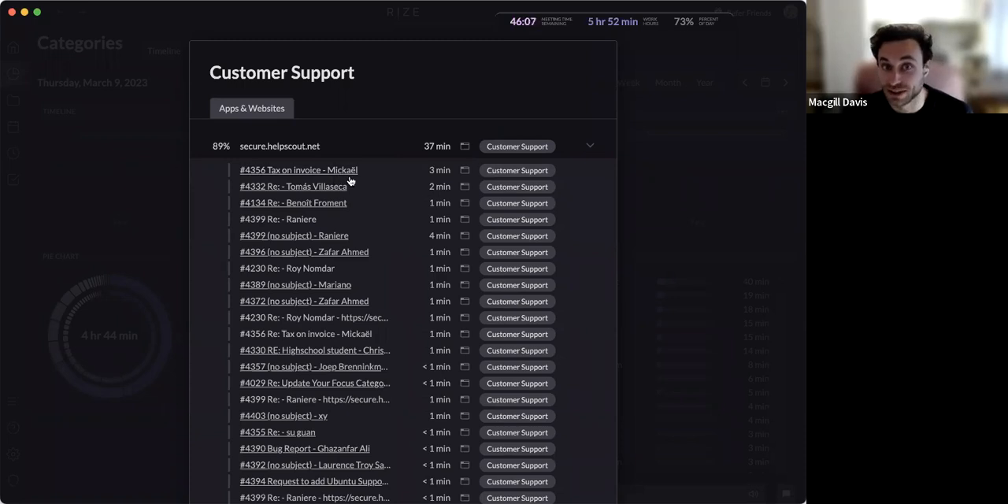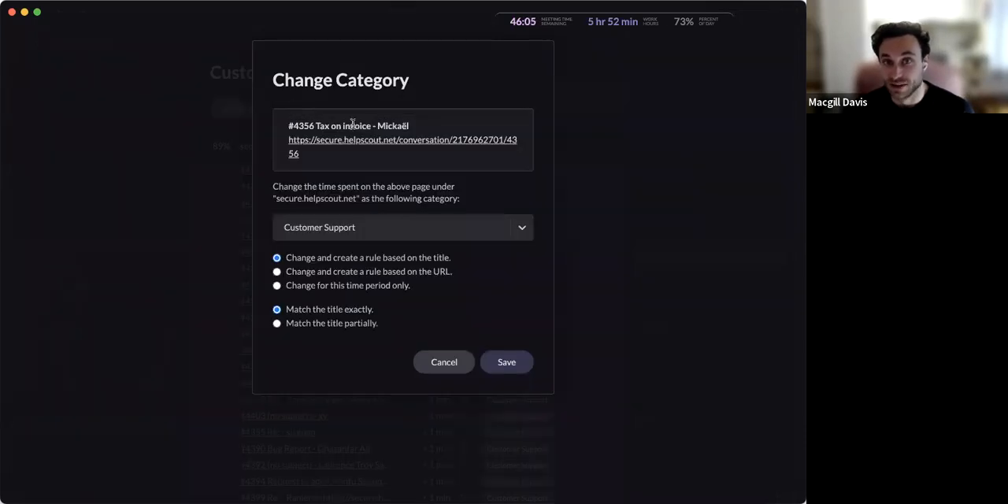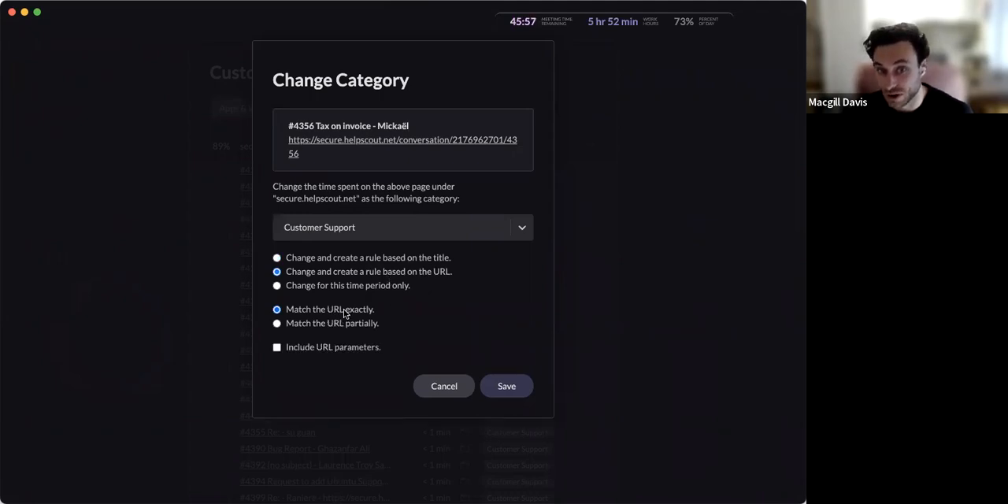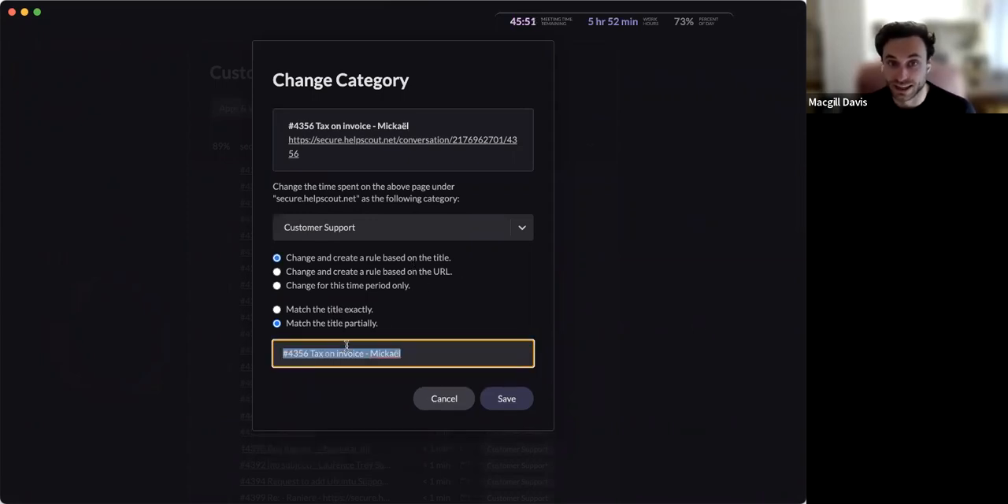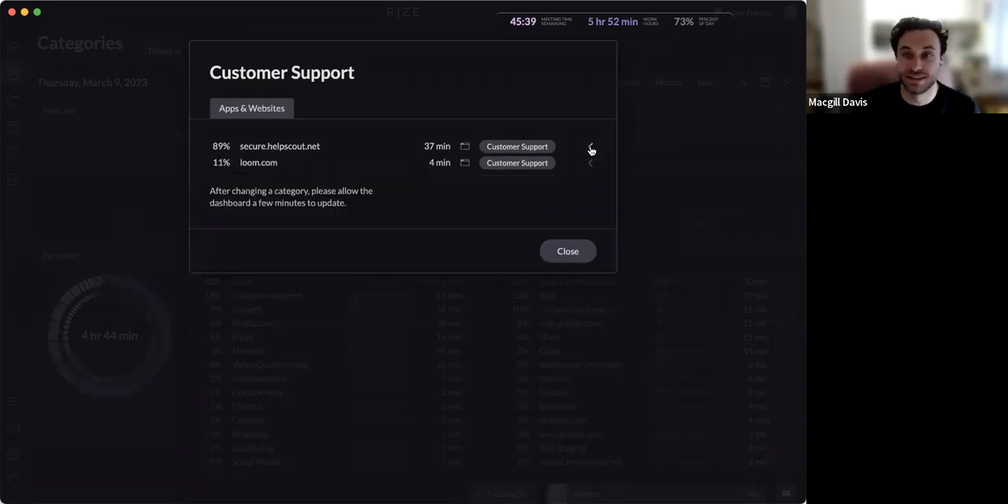And if I want to categorize one of these, I can click on it and you can see, tax on invoice. This is the URL. I now have the option to change based on the title or based on the URL. And I can match that URL exactly or match that URL partially. So again, if I just add tax, I could create a rule that says time spent in Help Scout with tax in the keyword changed to administrative or whatever. So again, that's more of an advanced feature. We don't usually recommend doing that when you first start using the app, unless you really need to, but it is there because we can get super, super granular.